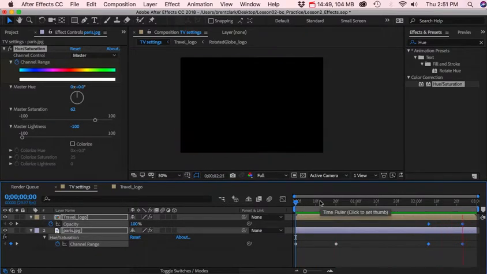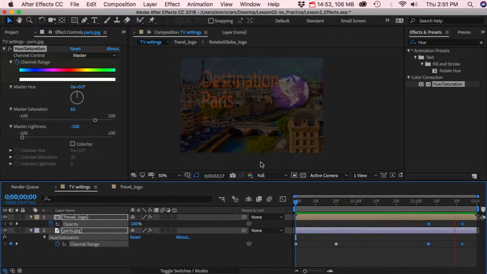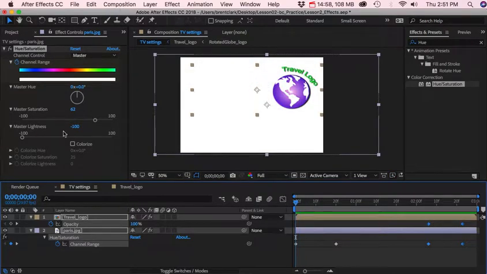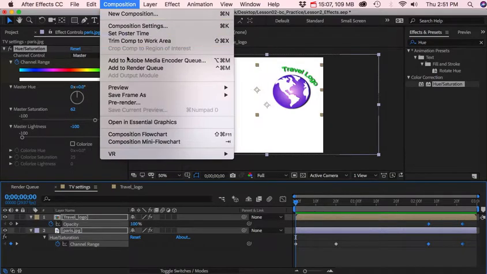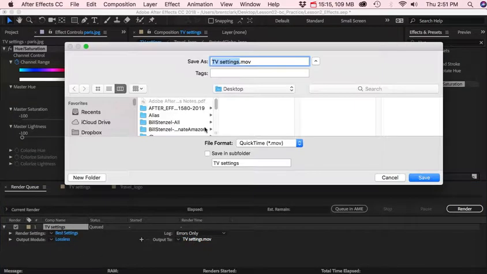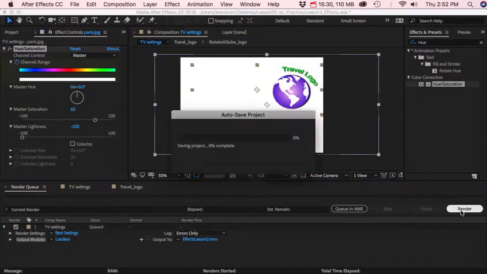Maybe we can try to render it. So I'm finished with all the effects and everything, so let's do a quick render. Make sure you're under your TV settings. This is where I have everything. Everything's all set up in here. So let's go under composition, add to render queue. We got best, lossless. I do want to know where I'm setting this to, so make sure it's going to my desktop. We'll call this effects lesson 2, desktop, save, render.